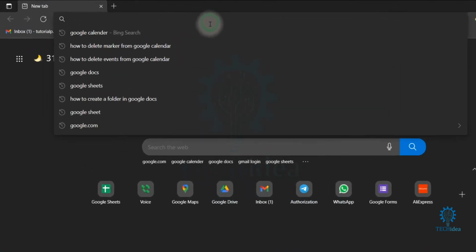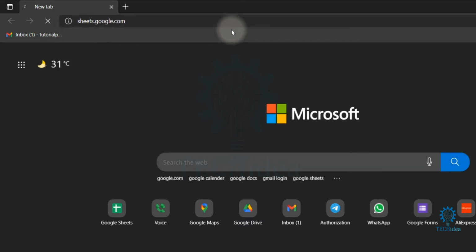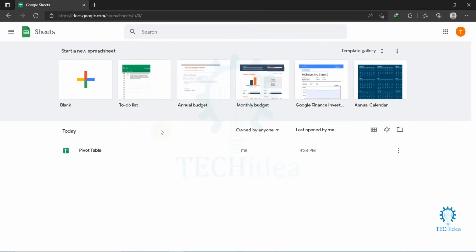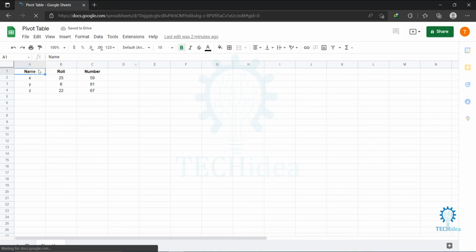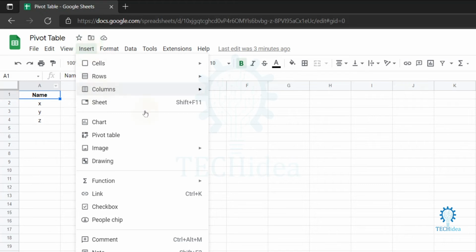First open your browser, then search for sheets.google.com. Then this type of interface will be visible on your screen. Then open your document. Now select a cell where you want to create the pivot table. Then click on Insert. You will find Pivot table here.